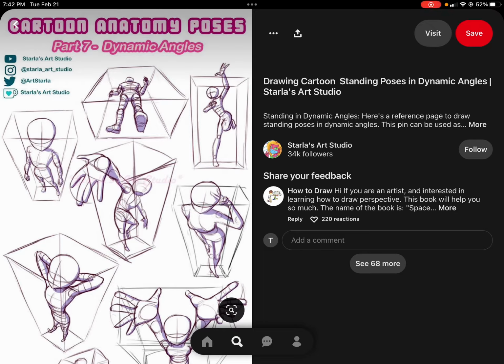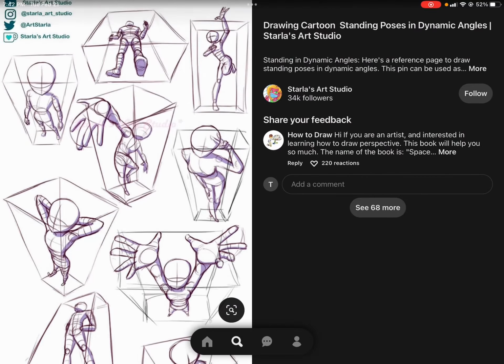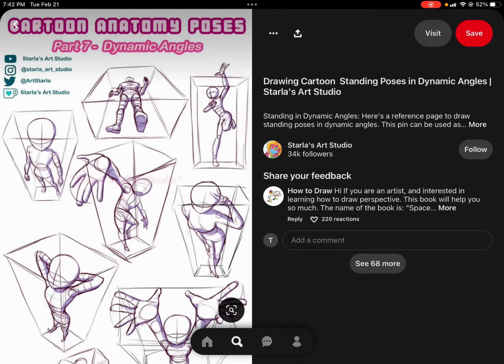Trying to draw character poses inside of boxes. This is kind of like cartoon. See, it says at the top, cartoon anatomy, anatomy posing, and dynamic angles, part 7. What this is here is you draw your box like a 3D box, and you try to draw your character inside of the box. So try to draw the box in different perspectives and maybe draw it messy like this one.